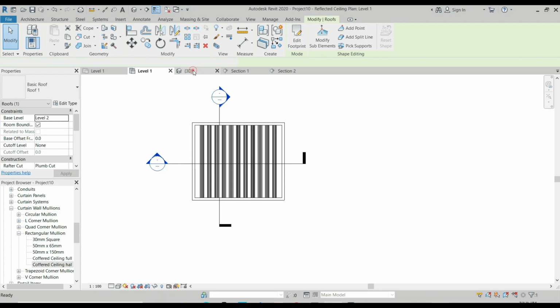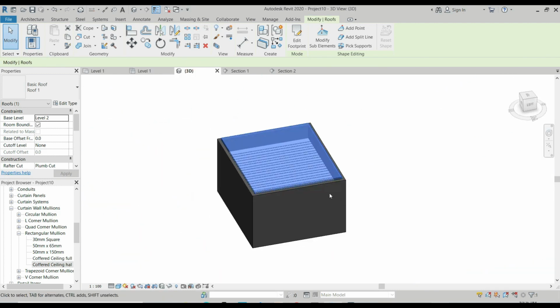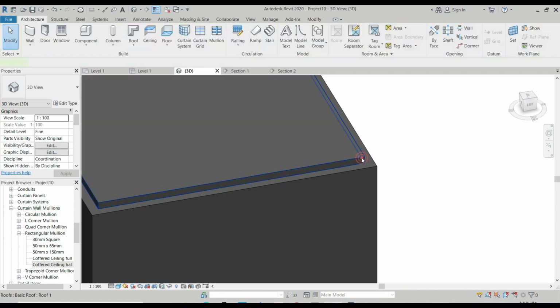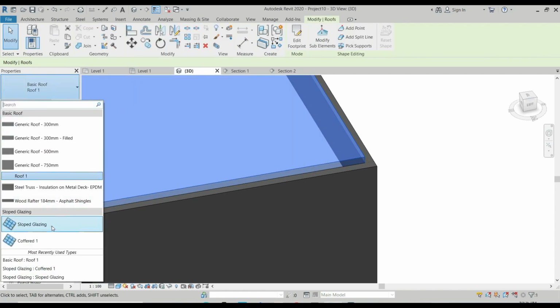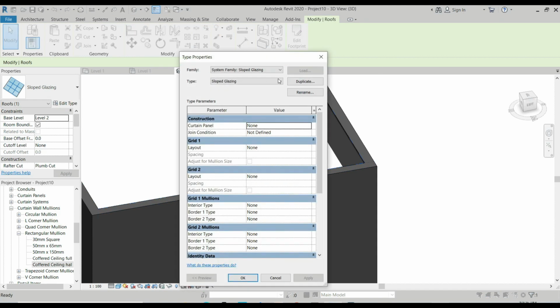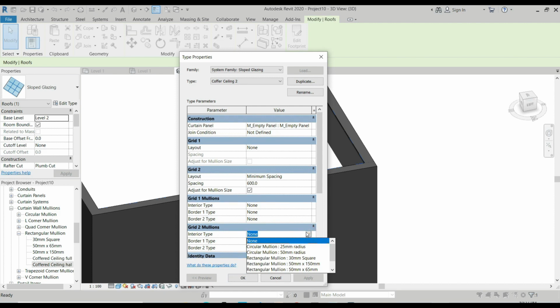So if we go to our 3D, let's change this to slope glazing. So then edit type, duplicate, cover ceiling 2. Okay, so for the curtain panel, let's make this as empty. Then for the grid 2, maximum spacing, same as well as 600. Then for the grid mullions 2, let's change this to, for the interior type, full. And for the border 1, let's make it as half.